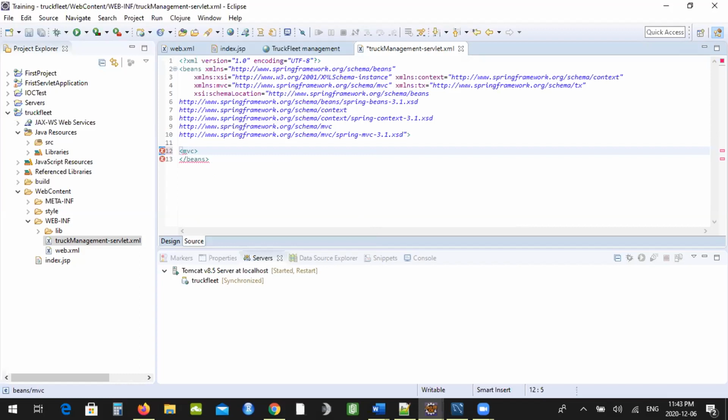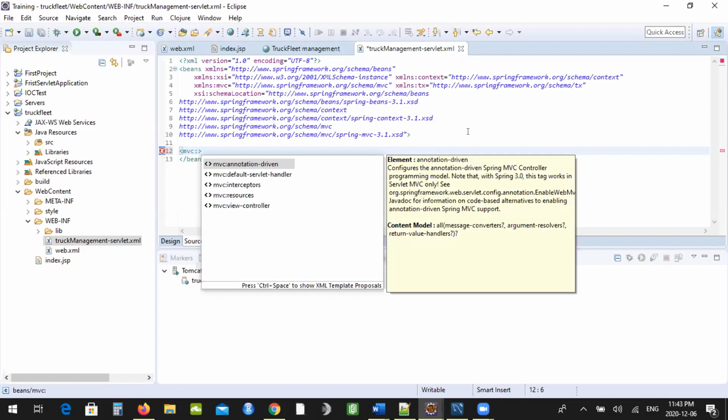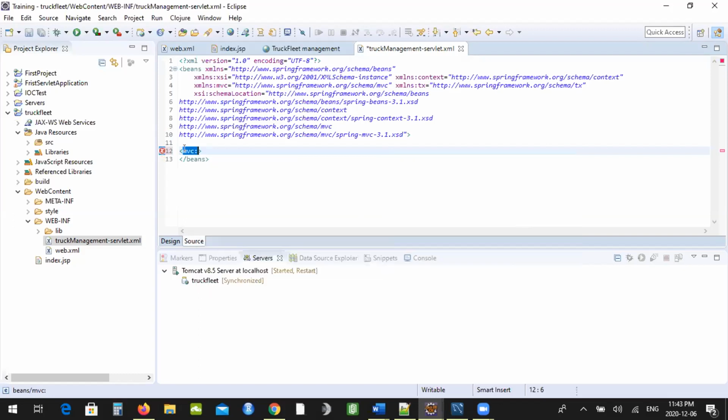And remember, I'll speak about the MVC pattern, because it is also a design pattern we will be applying here. From where does my MVC come from? If you see this, it's a namespace which I'm using, and whatever tag I use here will be present in this schema, in this namespace. What is my tag? I need to specify whether it is annotation-driven or not. That's all. Annotation driven. It's a self-closing tag.